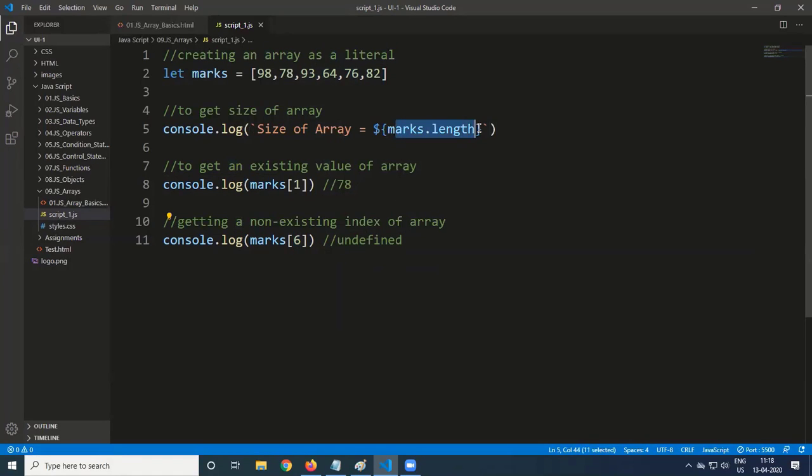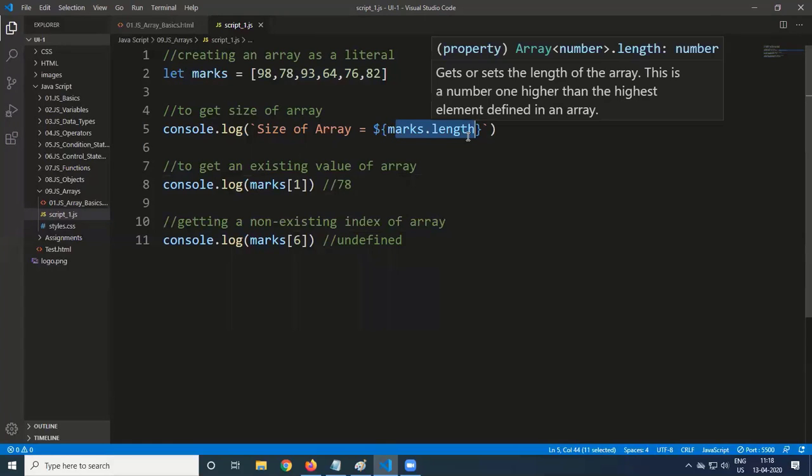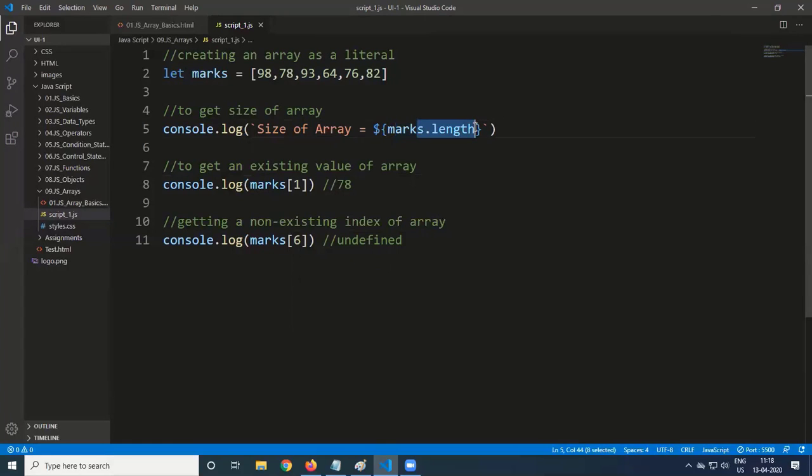Length is a property to get the size of the array. If the length of an array is n, the available indexes are 0 to size of the array minus 1. So this is getting the existing value and getting the undefined, non-existing value.